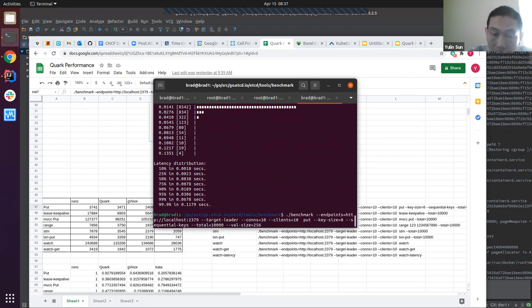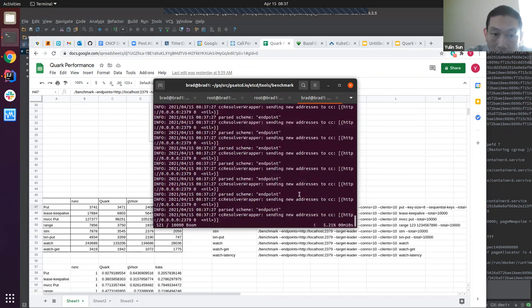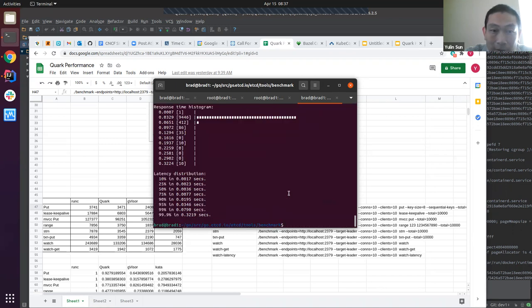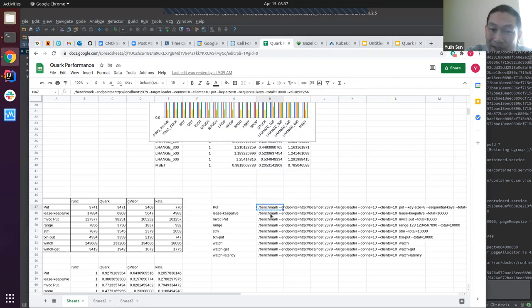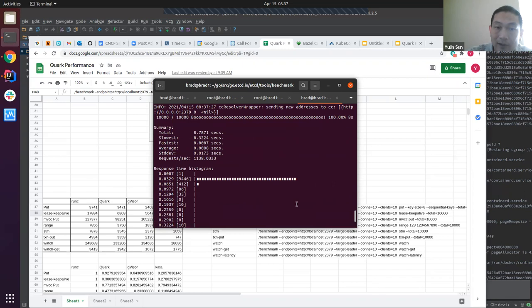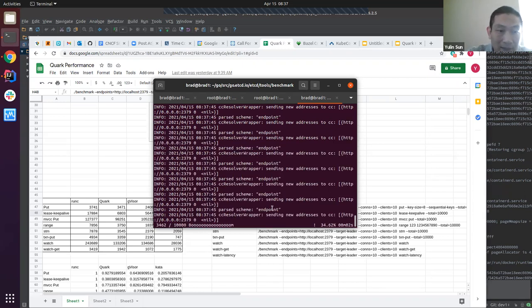Why this time is it much slower? Maybe I just did the test and added some performance regression. You're only at 1,000, that's weird. Maybe my code added some regression. Yeah, this is another benchmark.